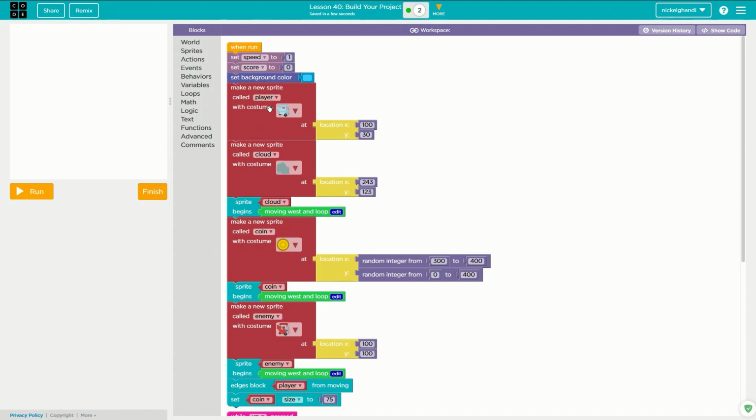And here it is more important to give your sprites specific names so that you can keep track of them, especially if you're making a more complex game where you would have multiple sprites and you might even have different ones with the same costume that do different things. So we're going to say make a new sprite called player with costume, and I just gave it the blue airplane costume.